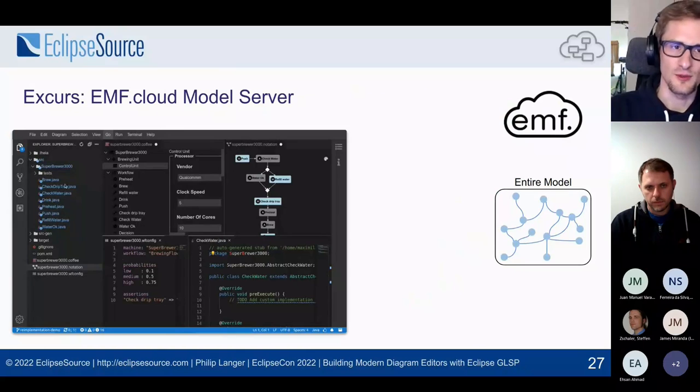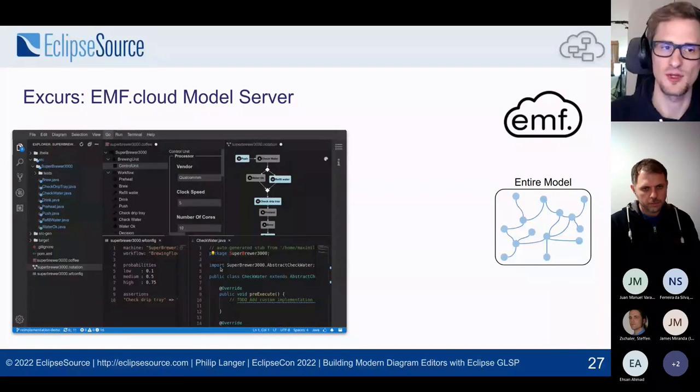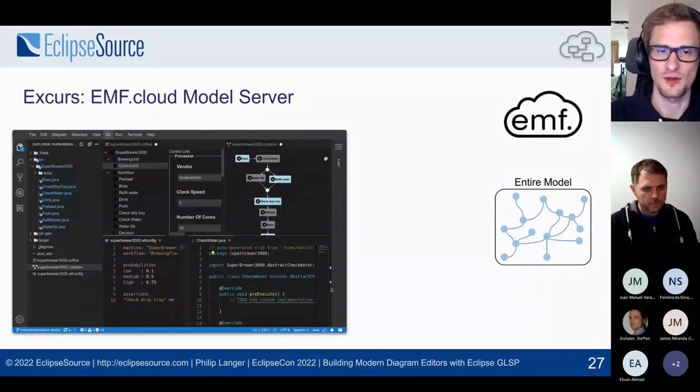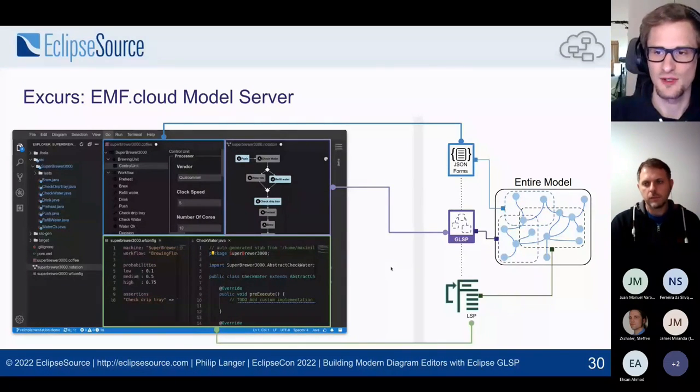Right, so here I just wanted to mention one thing that is quite typical, especially for the modeling guys, is to use EMF. And then, of course, there is one component that I just wanted to mention because I mentioned it here and there. That's the emf.cloud model server. I won't go into any detail, but basically the idea is that you typically have multiple widgets in your tool interacting with the same underlying model.